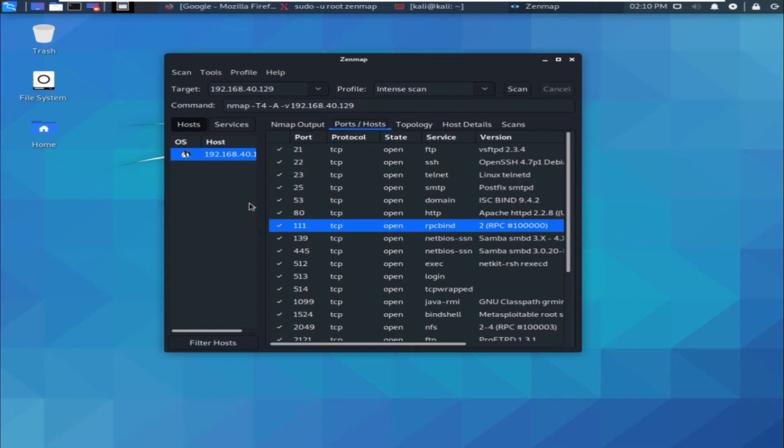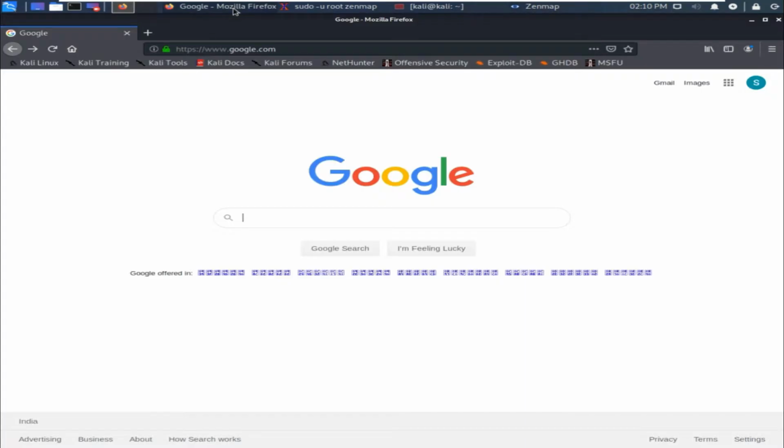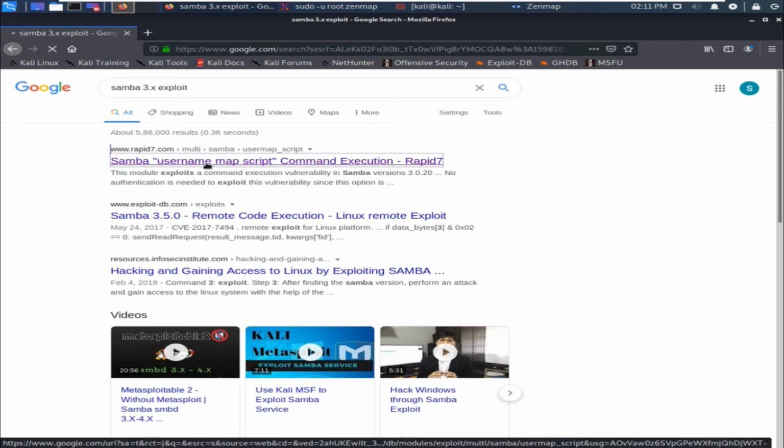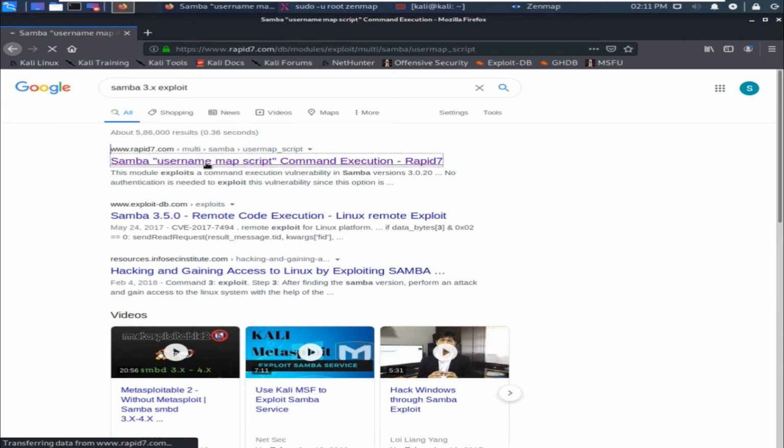Today we are going to look at this particular port 139 which has a Samba server 3.x. We are going to Google it. Now you can see a number of results. I am going for the first option.